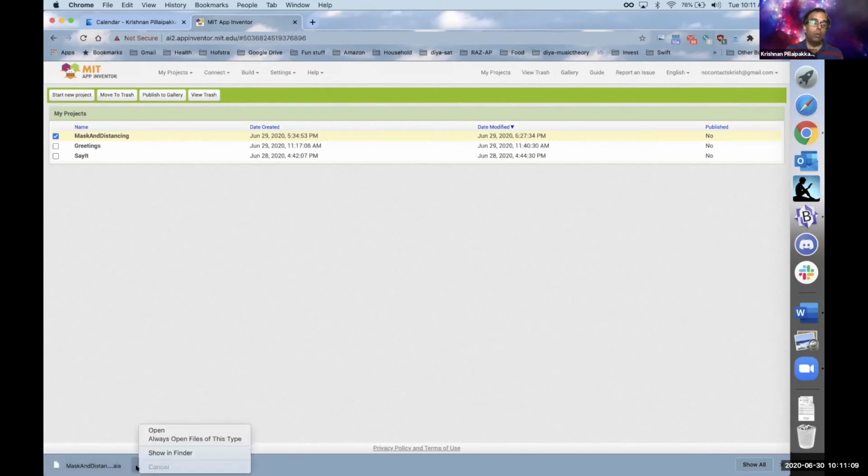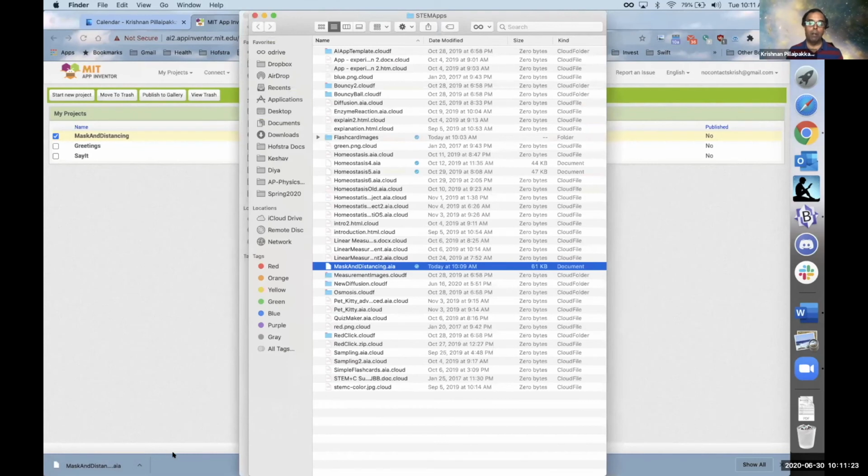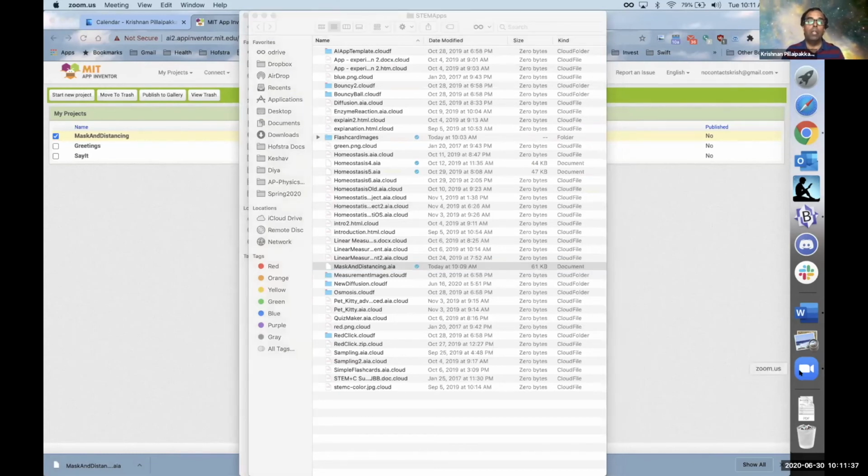The thing to do is to show it in your Finder if you're using a Mac, or Explorer if you're using a Windows machine. I'm not exactly sure how it works on Chromebooks, but I'm sure it's something pretty similar. So you basically want to view the listing in the Finder, but not really open it. It's not meant to be opened directly on your computer. It needs to be imported.